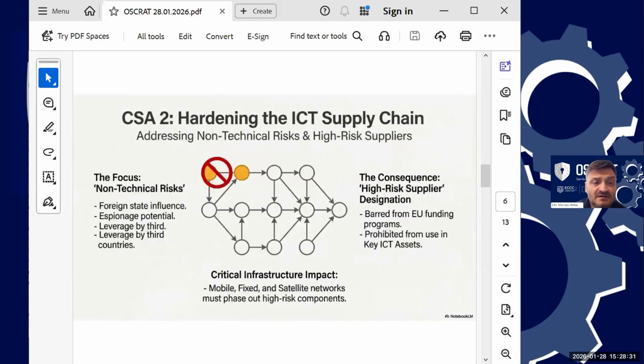Now we come to one of the most sensitive topics, ICT supply chain security. Cybersecurity Act 2 clearly states that cybersecurity risk is not only technical, it can also come from ownership, control, and political influence. This is why the regulation introduces the concept of high-risk suppliers.